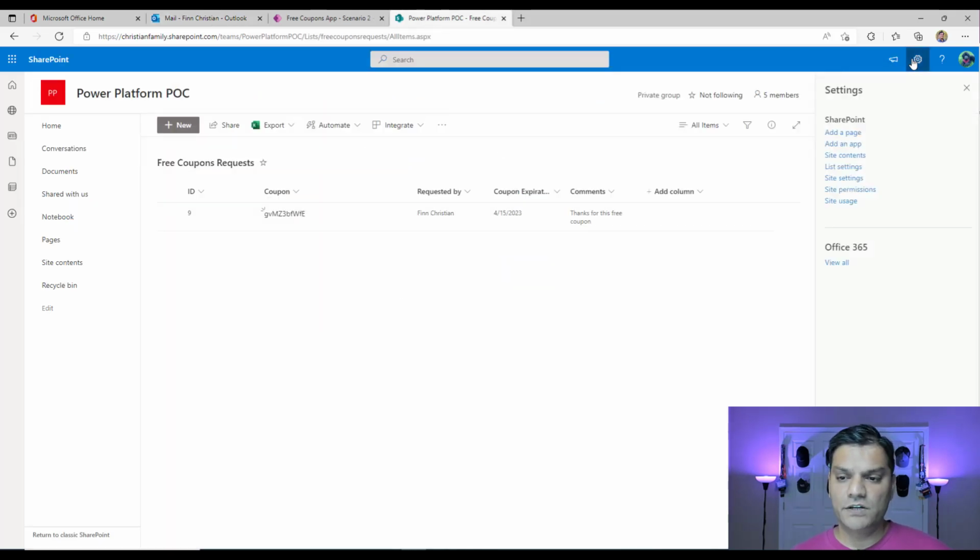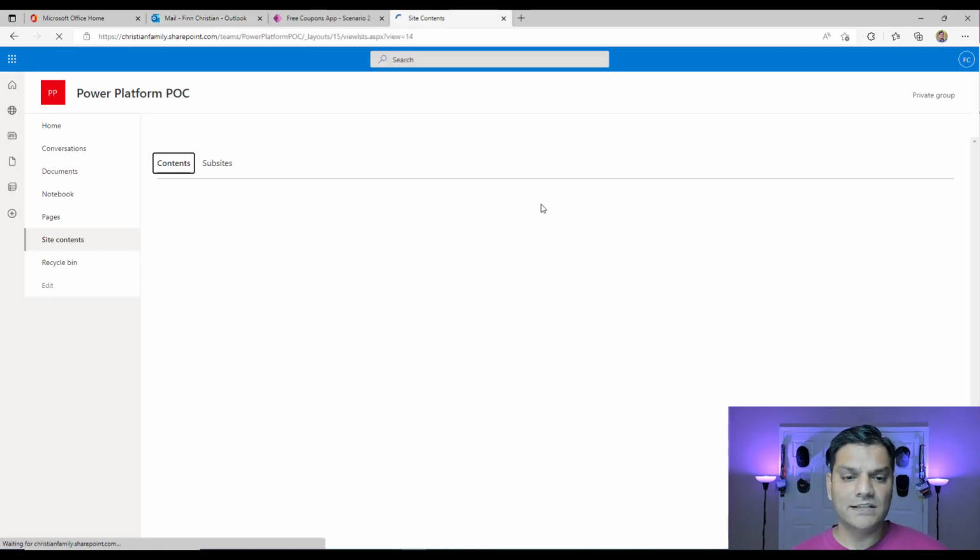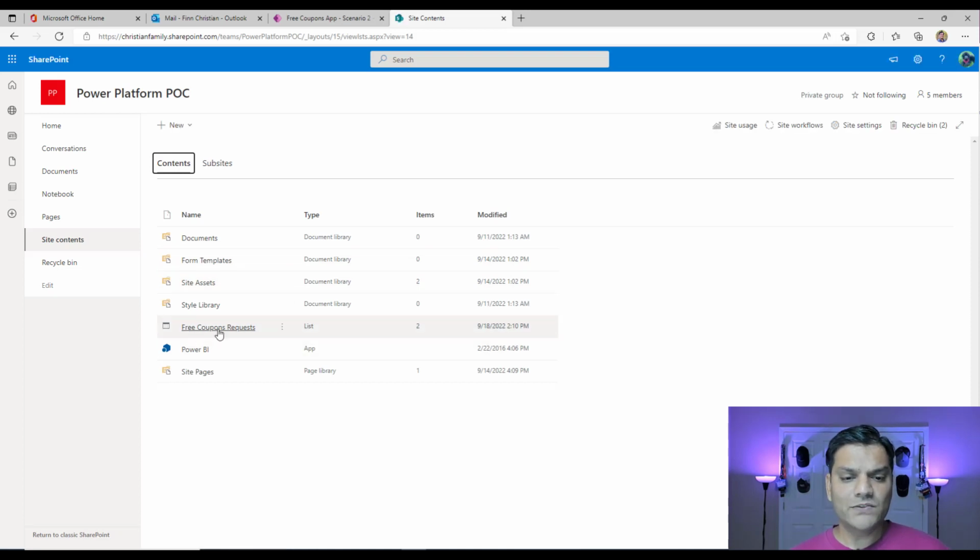And just for your reassurance, if I came back to my site contents, the user is only able to see the free coupon requests. And going in there, they can only see the requests that they've made. They don't see the free coupon list, the one which actually has the coupons. So if you've already guessed it, all the extra work now is happening on the Power Automate side.